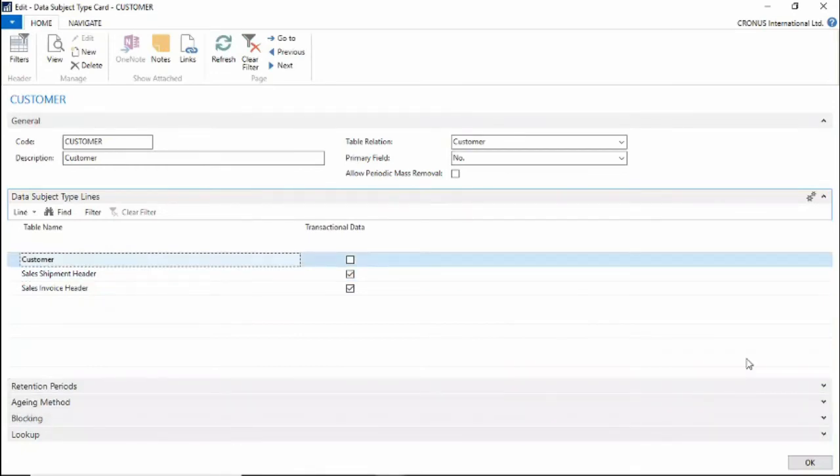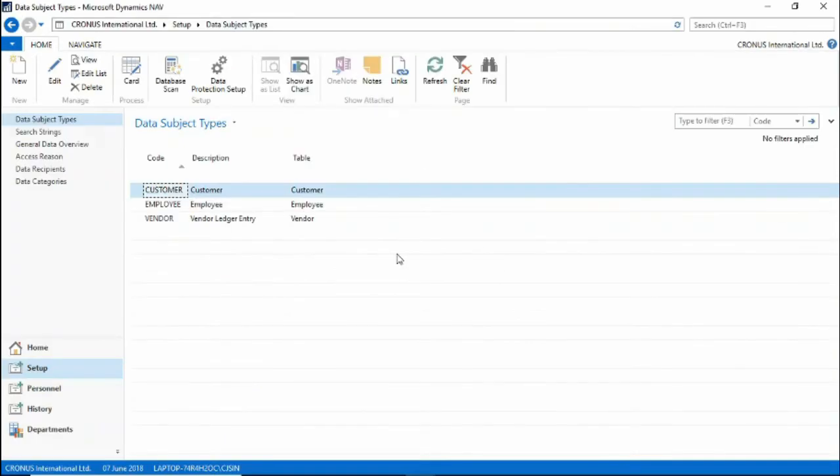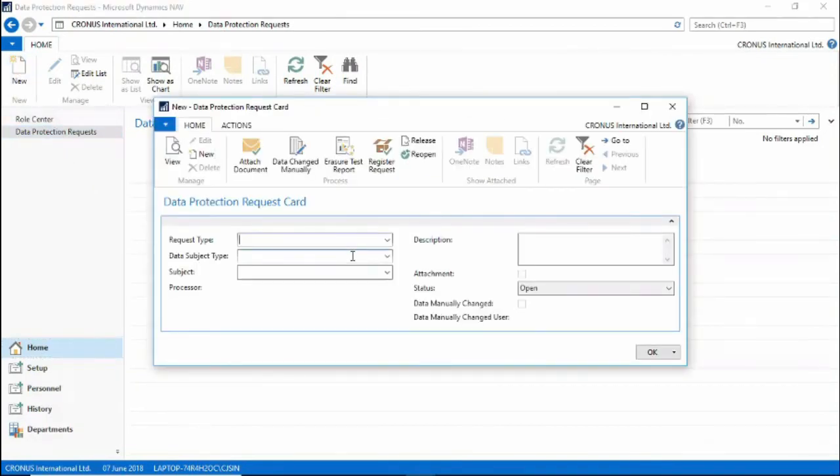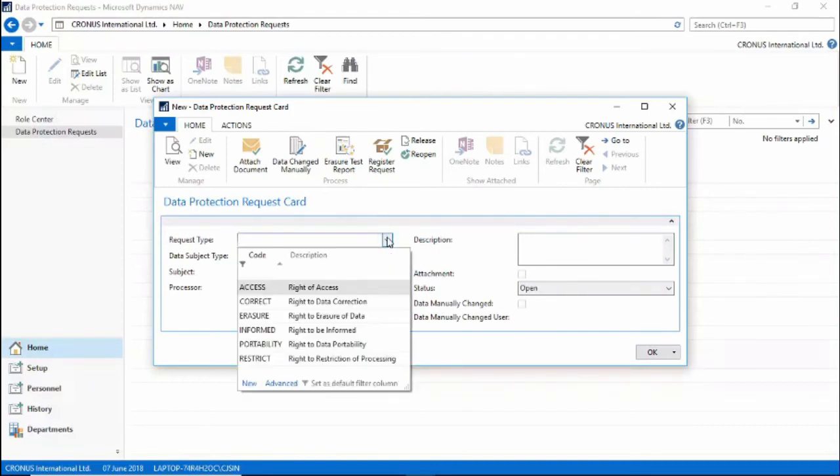So now that our data subject type profile for customer is set up, we'll close this down and we will have a look at processing day-to-day requests for data protection. To process the day-to-day data protection requests, we go to the Home tab and we select Data Protection Request Card. We'll select New, and here we can fill out the fields for our particular data protection request. If I select Request Type, we can see the different types of requests that we can process. For this demonstration, we will process an access request and a right to erasure.